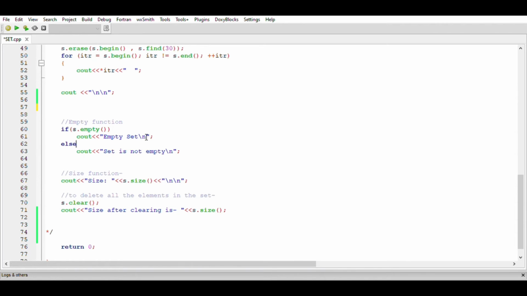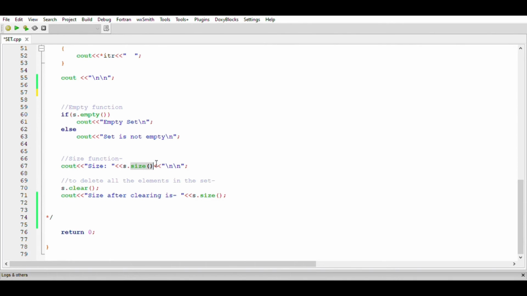Okay, another function over here is this size function. This returns how many values are there in our set. So currently there are 30 and 40, there are two values in our set, so the size is gonna be 2. I'm just gonna comment this for now. This is gonna delete all the values in our set. So let us run this.